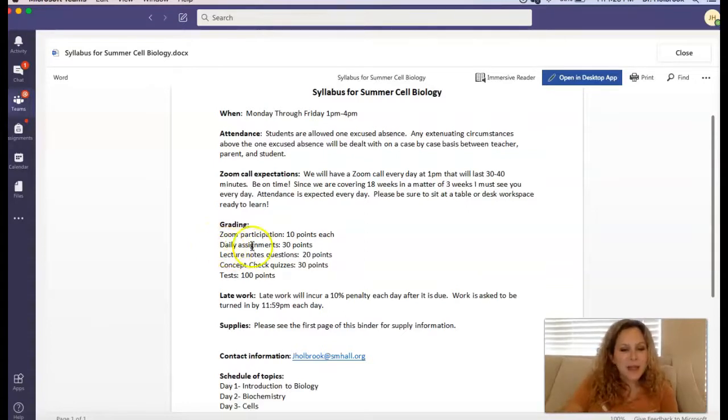Daily assignments, and then this probably needs a little correction. Daily assignments, they'll be anywhere from 20 to 30 points. So if you have 2 daily assignments, they'll each be 20. If you have just one big daily assignment or one sort of big daily assignment, it'll be 30. So that will just range between 20 and 30 points.